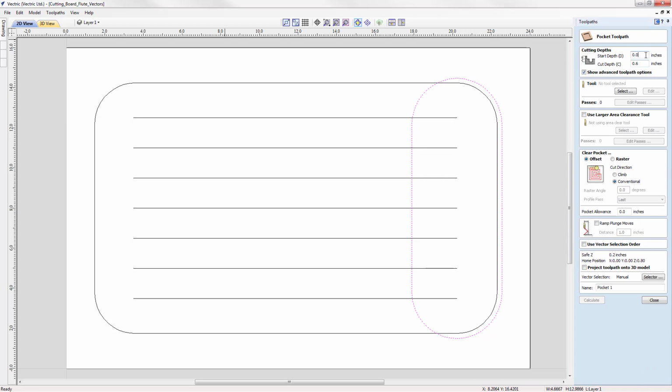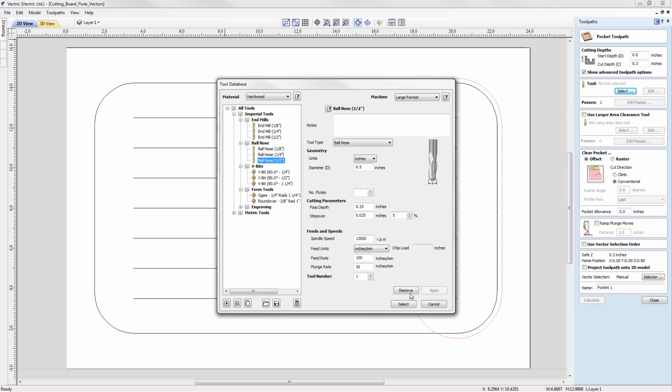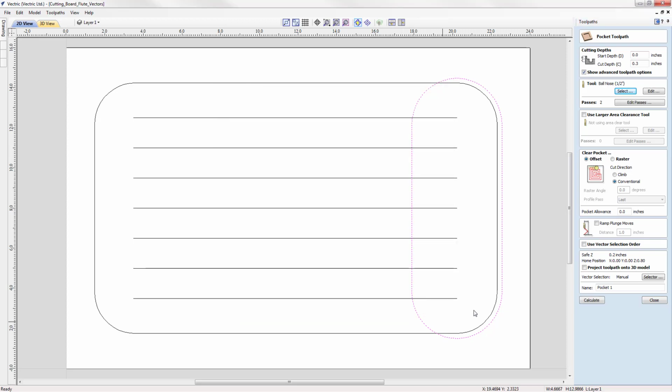So we're going to apply a start depth of 0 and a cut depth. We're going to go with 0.3, so that's going to match the total depth that we've done already with the fluting toolpath. Then we need to select a tool, so we'll use the select option here to open up the tool database. In this case, I'd like to use a 1/2 inch ball nose to cut out the pocket. However, I don't want to cut all of the pocket with this tool, as we'll be left with cusps from the rounded tool. So we're just going to look at using a larger area clearance tool.